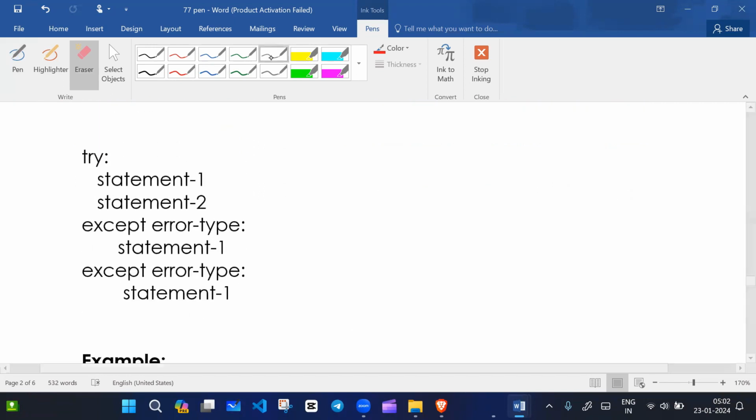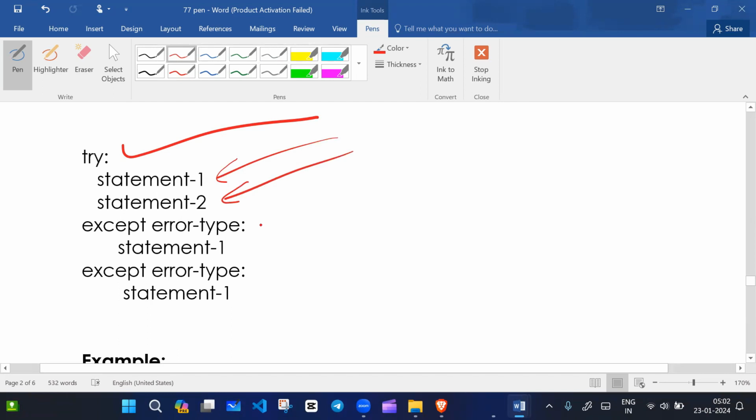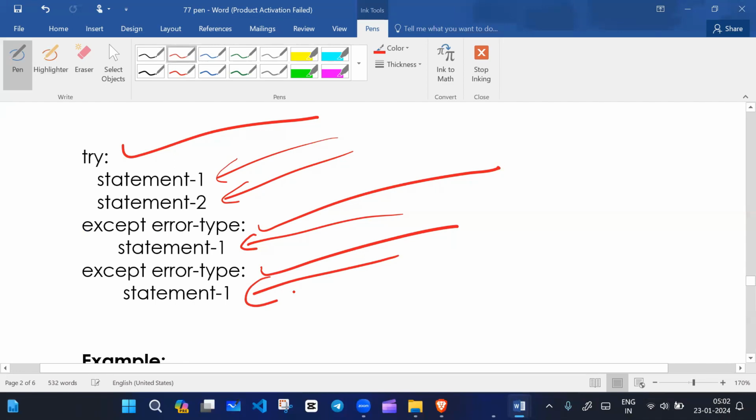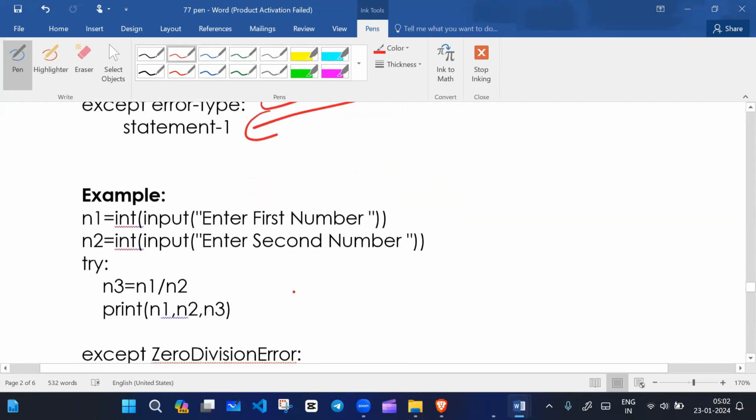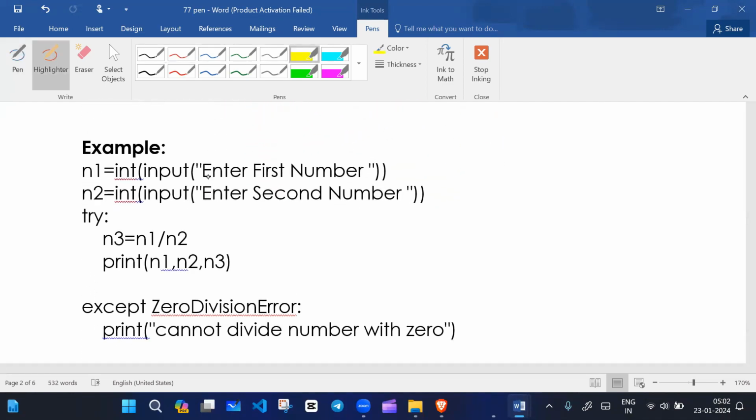All right. So see this code, see this syntax. First is the try block, and inside the try block we are writing statement 1 and statement 2. Then we have an except block to handle the error. We are writing statement 1 here, and then we have another except block, and we are writing statement 1 here.